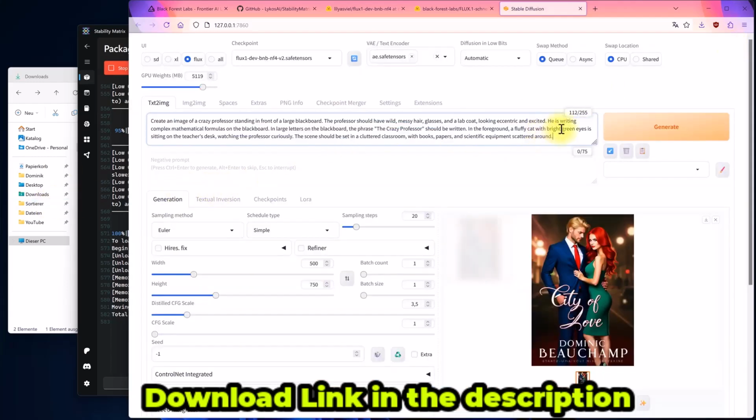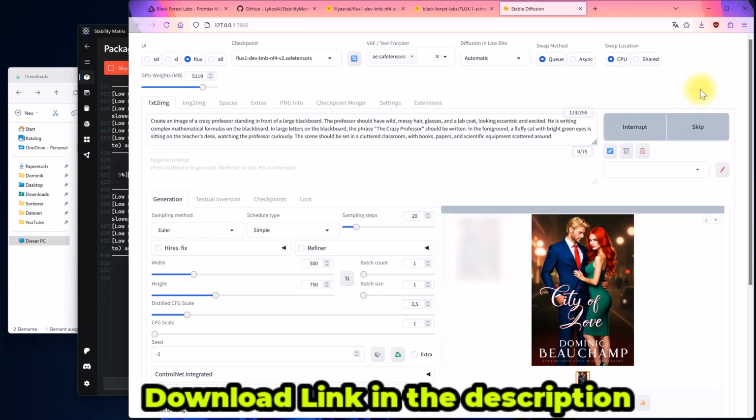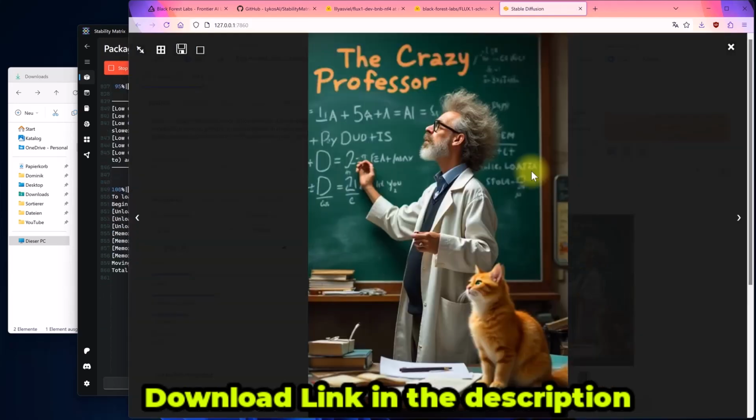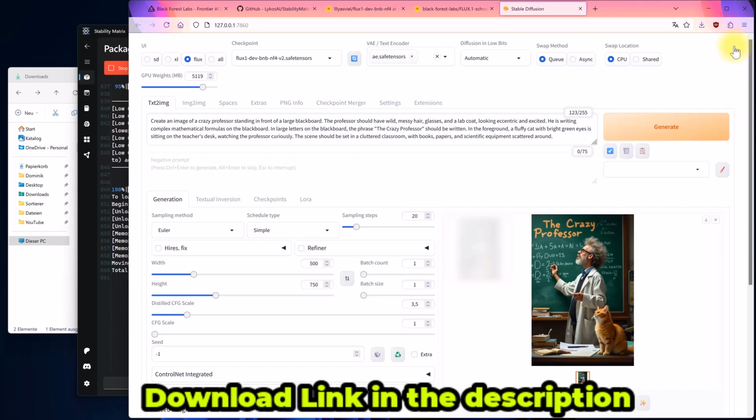I have one more example with this prompt. And here is the result of my 3rd image, again quite good, and also of course no cherry picking. Yeah, that's all folks. Now you know how to install Flux locally and use it to create as many images as you like for free.